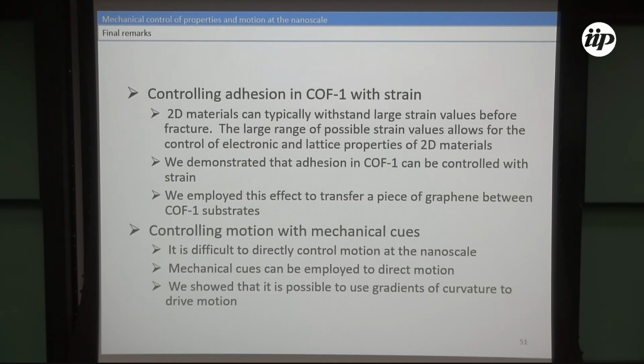On the second part, the main message is that it's difficult to move an object at the nanoscale. It's not easy. Just finding is difficult, and moving is quite difficult. You can actually have the object move by itself by employing mechanical cues. And we propose a different kind of source of movement compared to the literature. We are proposing that if you use gradients of curvature, you can have a mover drive itself on a substrate.